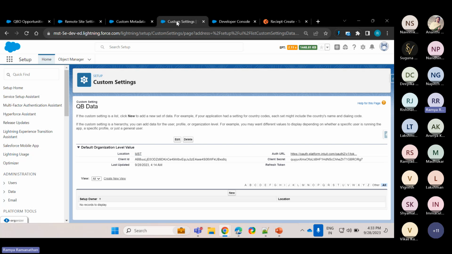Also, I'm having custom settings, which has client ID, client secret, auth URL and refresh token. This refresh token is going to get the access token and make the actual API call. Access tokens work behind the scenes. They allow the connection between your app and the Intuit server. Access tokens are valid for 1 hour only. When one expires, we need to use the latest refresh token to get a new access token. If the access token is expired, we will get a 401 unauthorized message.